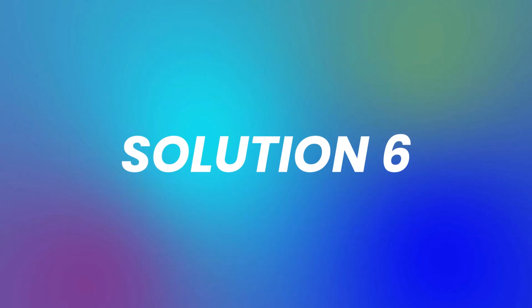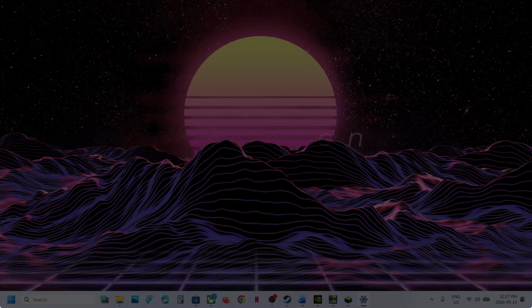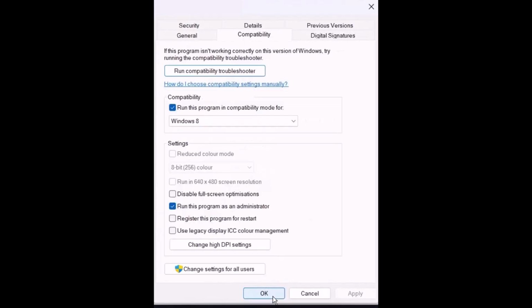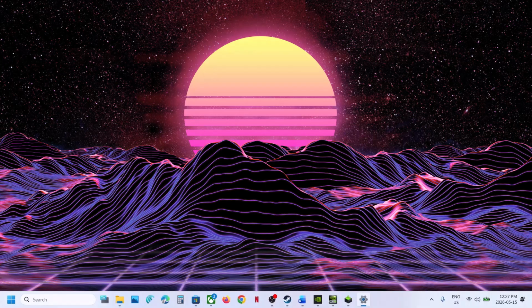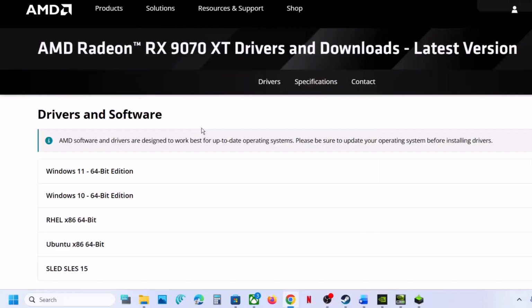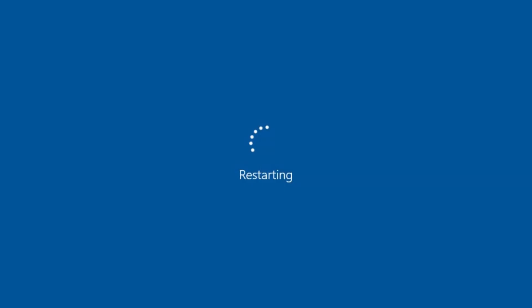Check if this fixes the issue, and if it doesn't, try disabling full screen optimizations. Again, head over to the Compatibility tab in the same menu, and then disable the full screen optimizations option. Click Apply, and then hit OK. Check if this fixes the issue, and if it doesn't, perform a clean installation of your graphics drivers. Download the latest drivers directly from the NVIDIA or AMD website based on your system, and then perform a clean installation. Once you're done with that, restart your system.